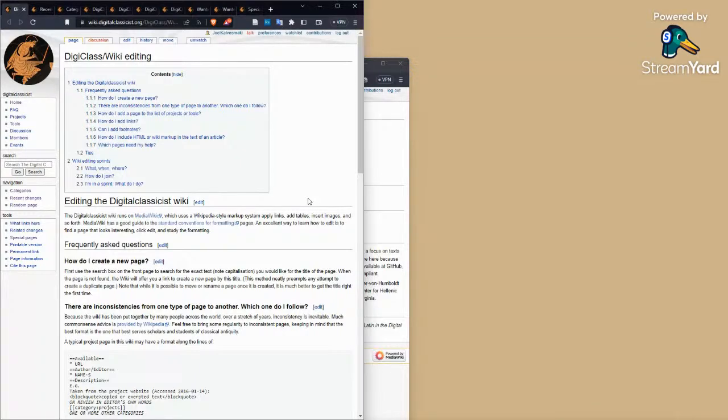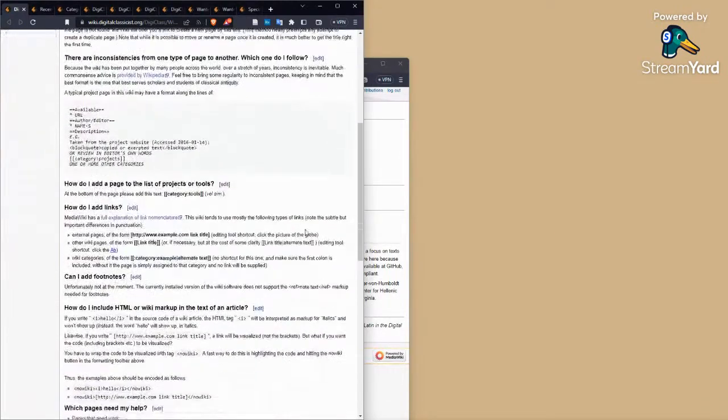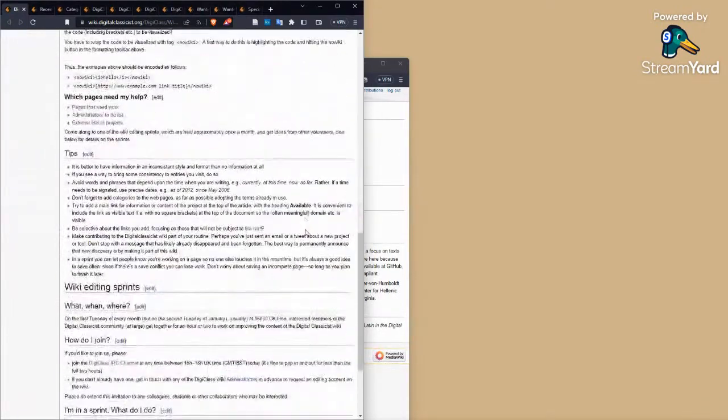And I commonly have to refer to this because it has some syntactic cues that I regularly follow and use. So there's some FAQs throughout the page that tell you how you might need to get involved.